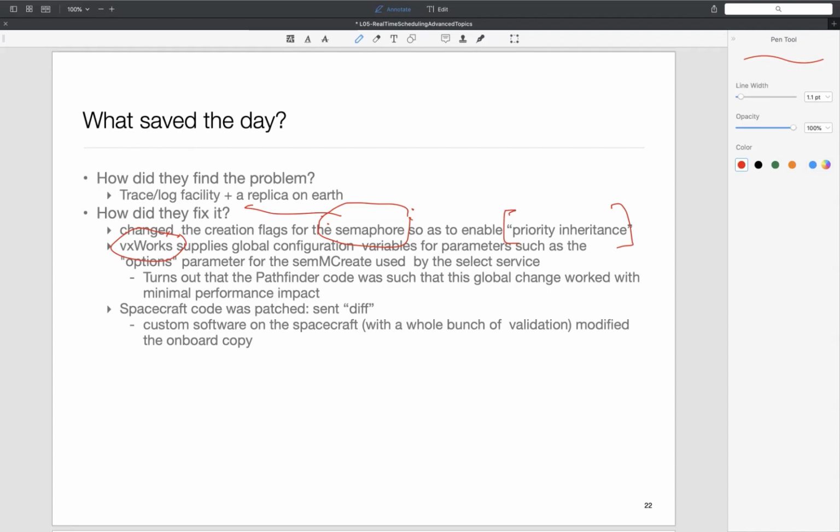So you could do it without having to re-upload a new firmware. By changing a flag in the running system, you can basically change the behavior of all the semaphores. And since everything else that is shared builds upon the semaphore, this was a clean solution.